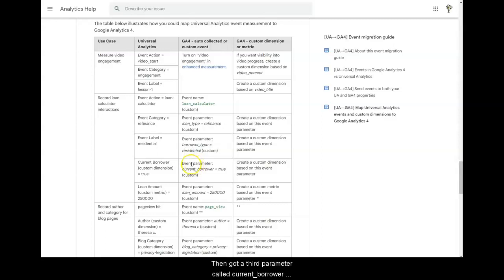You then got a third parameter called current borrower, and here it's been marked as true. And then they've got a 4th parameter called loan amount, which has a value of 250,000. So we're actually collecting the same information here, but they're all just being passed as parameters. They then get passed as custom dimensions and metrics, but we can go into that in a bit more information at a later date.